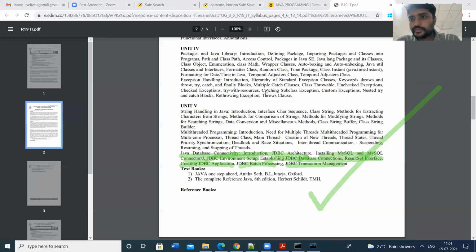So if anyone wants to give the seminars, you can contact me. I want one seminar on the topics InputStreamReader and BufferedReader. Every time we are using the Scanner class only, but we are not using the InputStreamReader as well as BufferedReader. So if anyone wants to give the seminar on these two topics, you can contact me. So, okay, thank you.